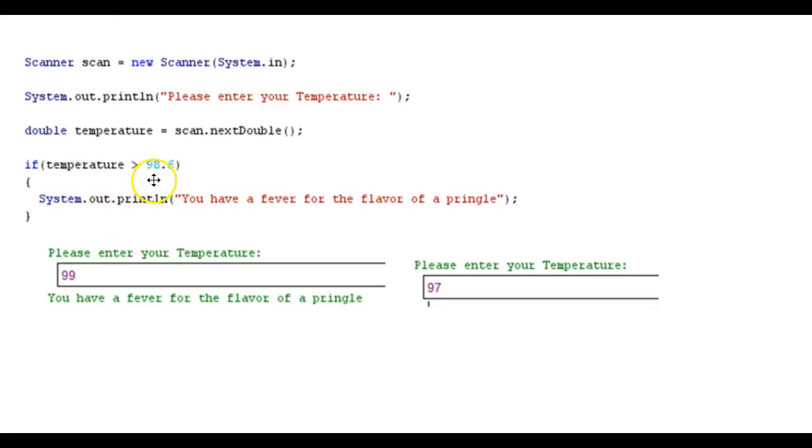If temperature is greater than 98.6, notice though the temperature has to be a double. We should be comparing like types. That's important. Now, could you compare an int to a double? Yes, but you can't compare a string to a double. That doesn't make any sense. Or at least, you're not going to get the results that you expected.